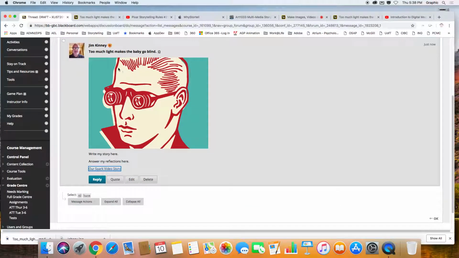So there you have it. You can input the picture and your written story and written reflection, but you can also put in your Spark video as well.